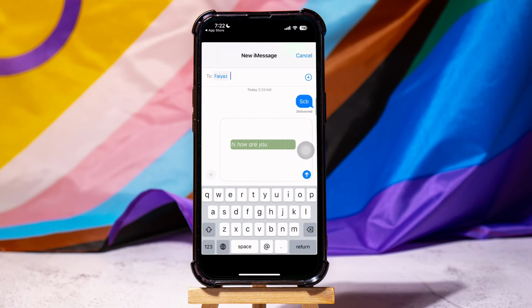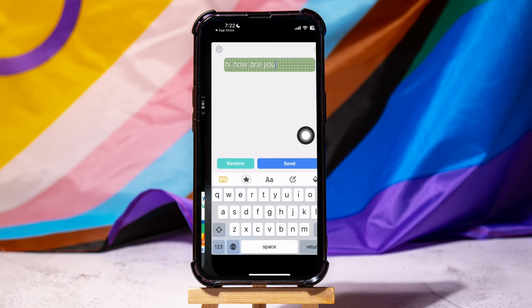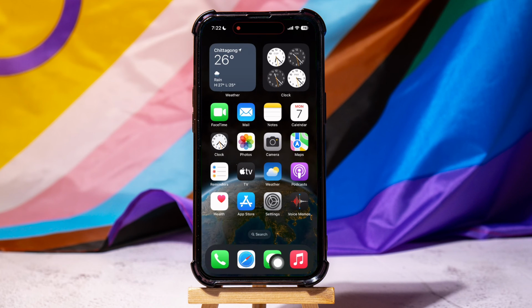Here, type in the name of the person you want to send the message to. After that, tap on the arrow button below to send the message. You have now successfully sent this colored message to this person.